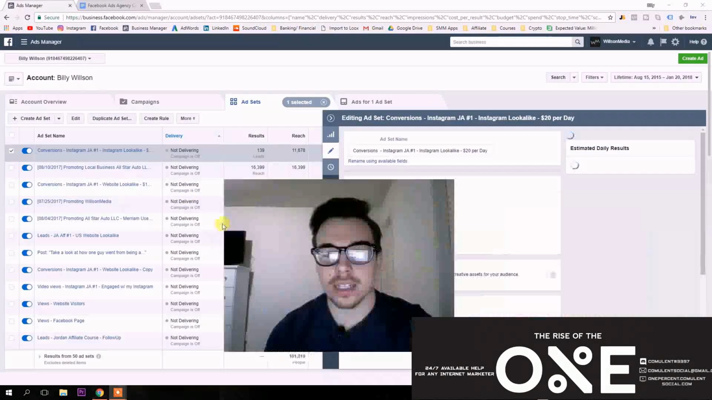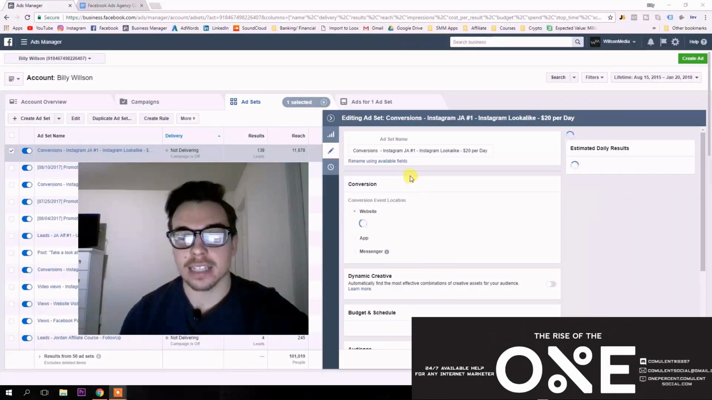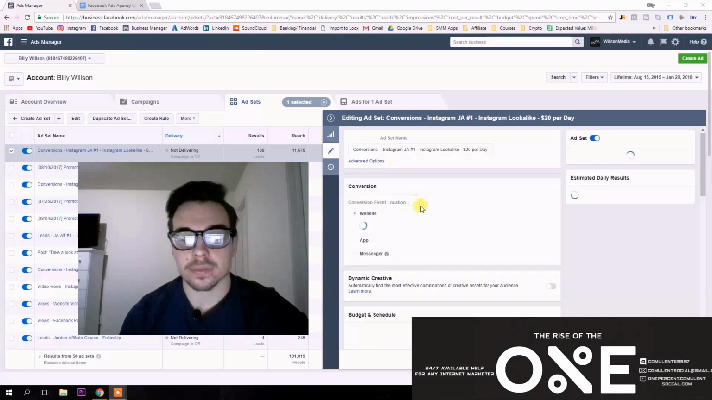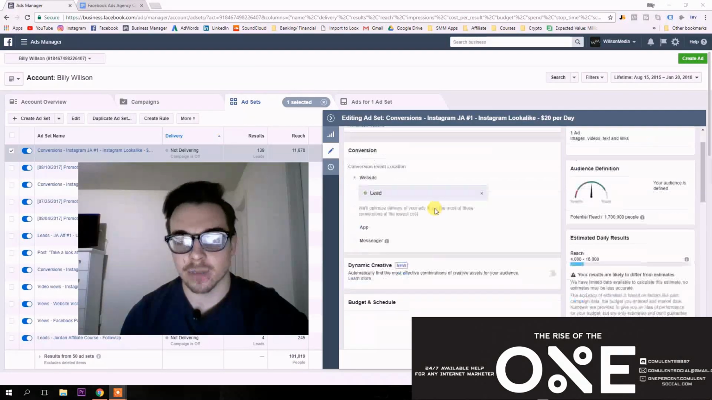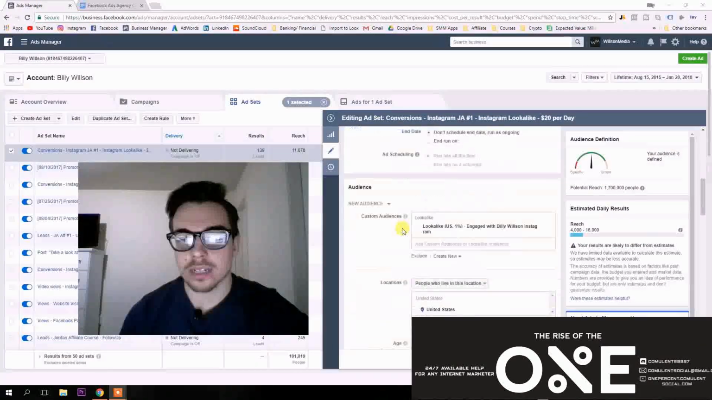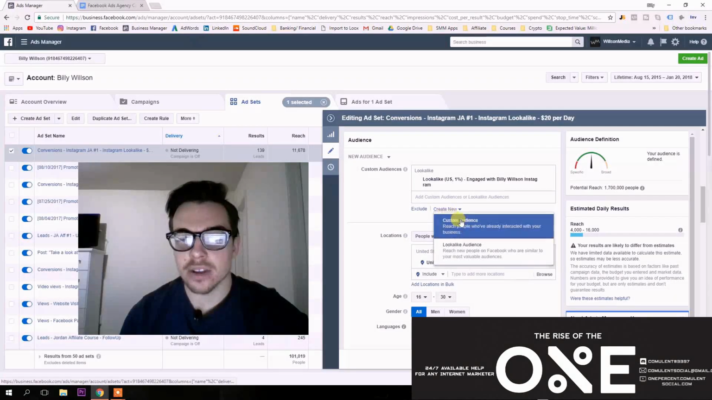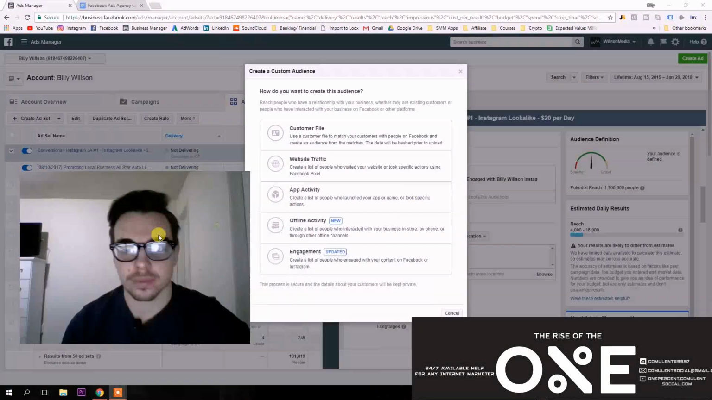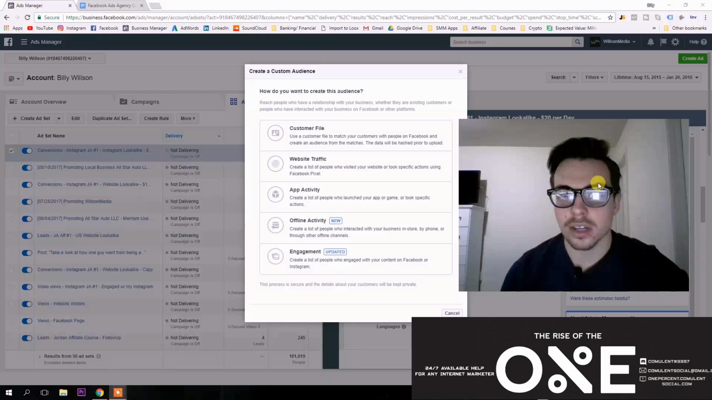So what it looks like when you're creating your ad, inside your ad set, is what it's going to look like when you create a custom audience. We're going to scroll down to audience, do create new, and do custom audience. As you can see, we have a lot of different options. We can upload a customer file.